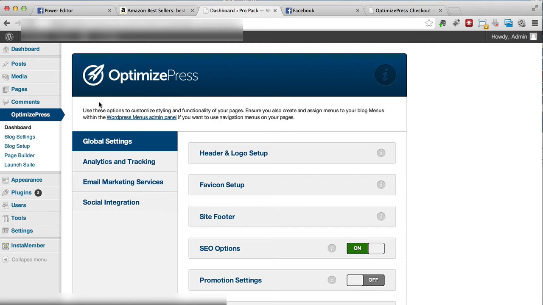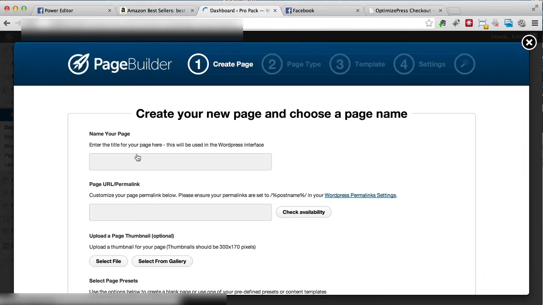This is a WordPress website that I have, and I installed Optimize Press on it as a theme. All I need to do is click on Optimize Press and then go here to Page Builder. So once we go there, we actually have a couple of options that we can choose from. As soon as it loads, we're going to see. Okay, first we need to name our page. Let's name this Squeeze Page FB.